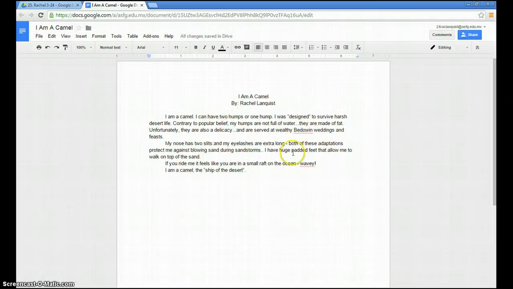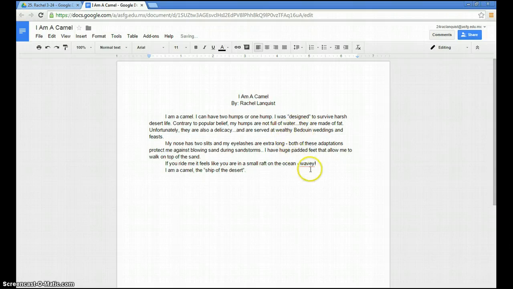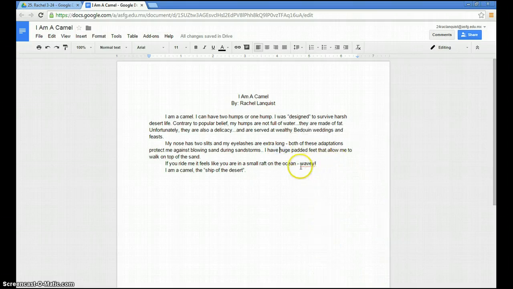Here, boys and girls, you can see I have finished my typing. So if there are any red dots under, I'm going to right-click with my mouse and see if it has a different spelling suggestion. Now you need to know if it's the correct one. Now I know that I spelled Bedouin incorrect, so I'm going to say yes, change it. Here, this one says waves, and I'm saying, no, that's not the one I'm looking for, so I'll leave this.